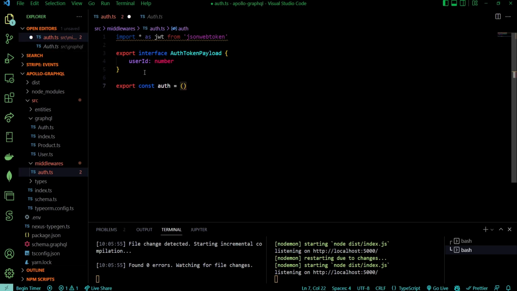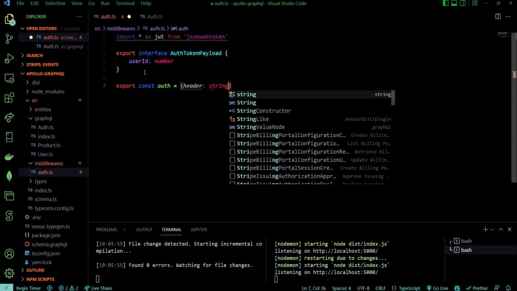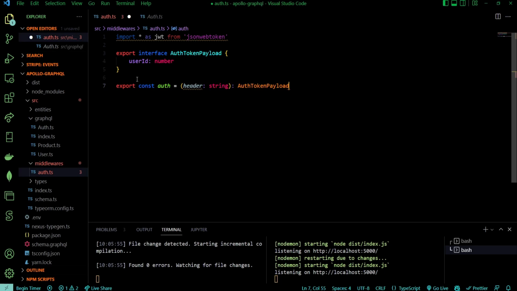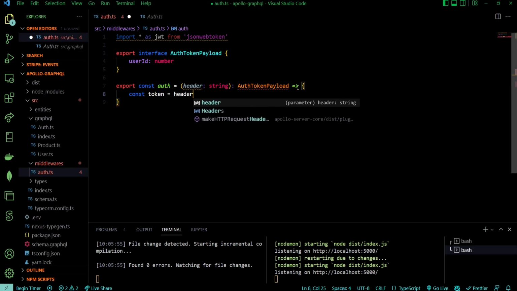We are just declaring an interface here for our token, and let's export const auth function. What it will do is just take a header as an argument, and the type of it is a string, and it will return an auth token payload. That's why we declared an interface here, just to define the return type. And this function will have the token from the header parameter.